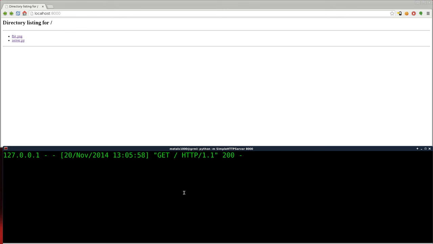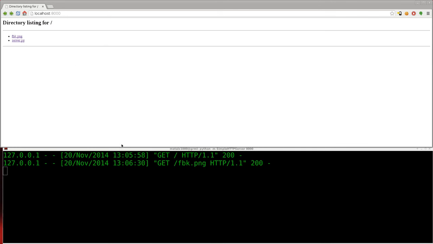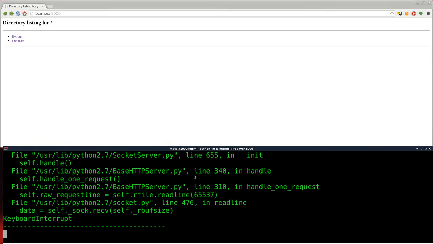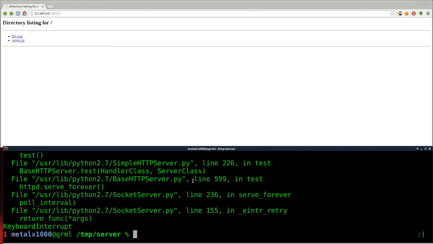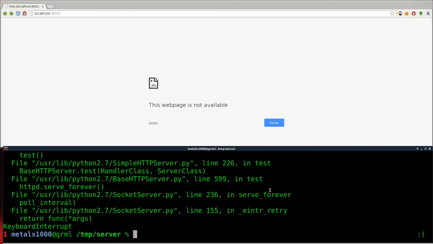So I'm going to want to run this in the folder I want. And here's an example. Here's a picture I can click on, and there's just a little simple PNG I threw in there that says filmsbychris.com, which is a great website. You should visit it. And I can go back. Now, let me Control-C a couple times down here in our shell window and kill that server. So now if I come back up here and hit F5 to refresh, you can see this web page is not available because we shut down the server.